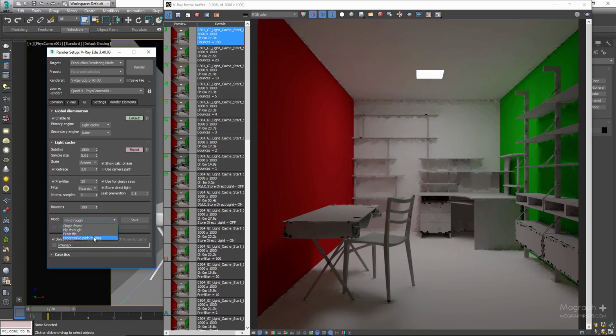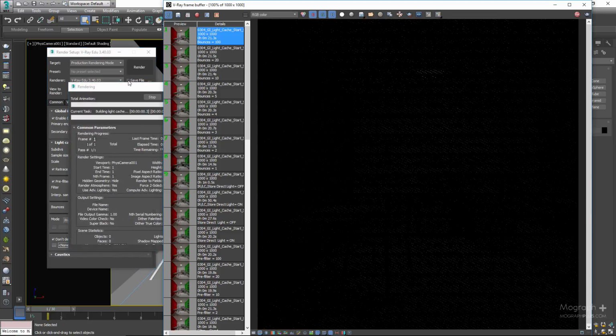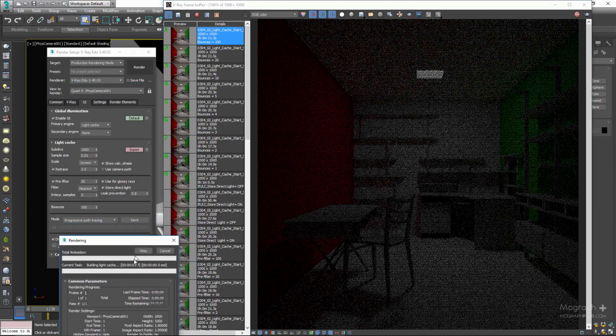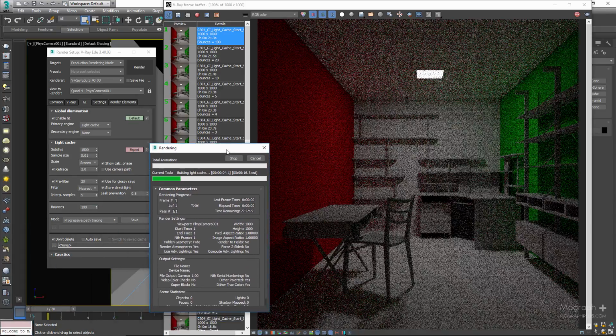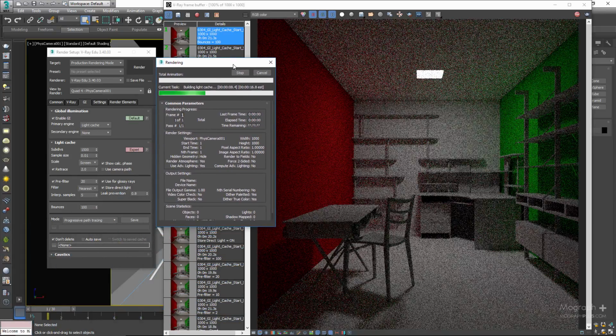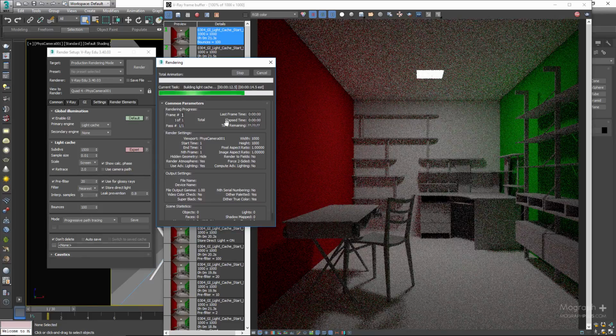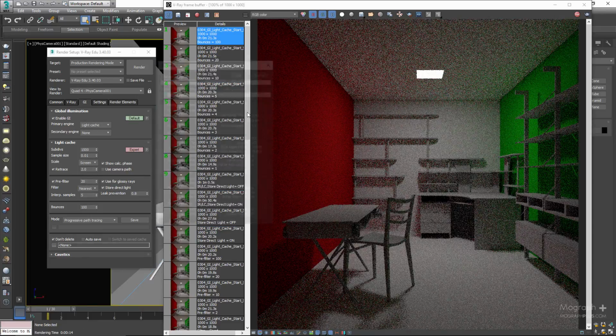Next, we have progressive path tracing, and right now it's more for legacy purposes, honestly, as there is a better way to achieve similar results, and that is the progressive image sampler that we're going to talk about in the next section. The way progressive path tracing works is in this mode, light cache will be used to compute the final image progressively. So we'll have the entire solution just by using light cache.